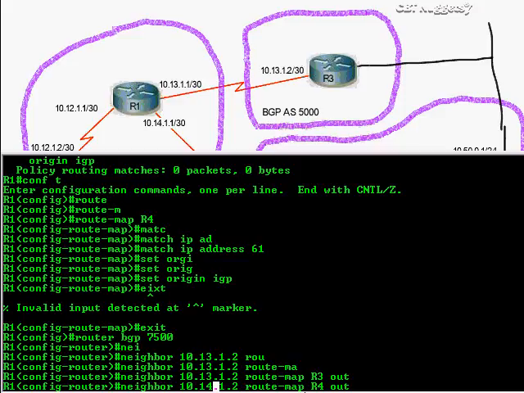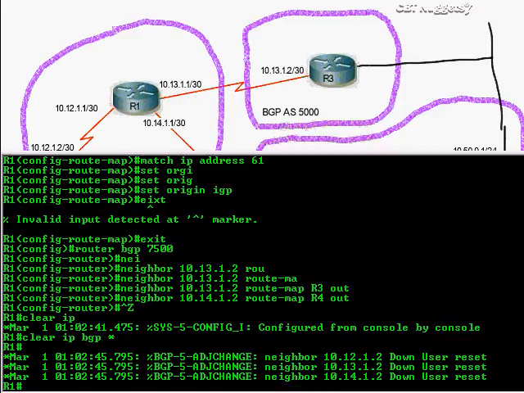And what I'm going to do is pause the video because it's going to take about 45 seconds or so to come back online, and then we'll jump over to router 3 and router 4 and check out the results. There they are.